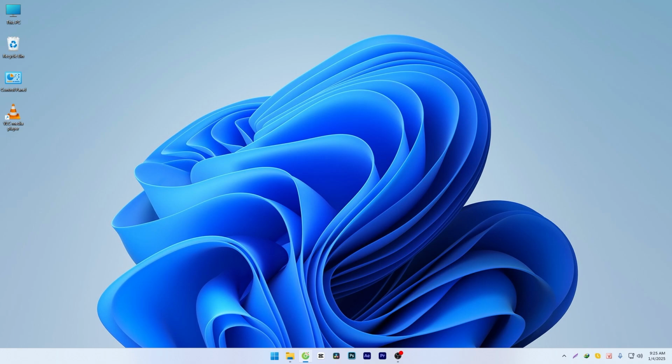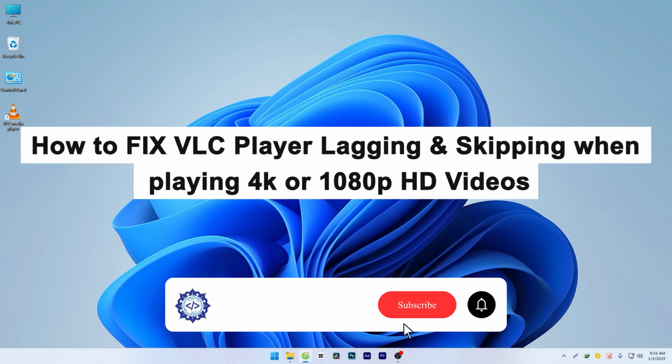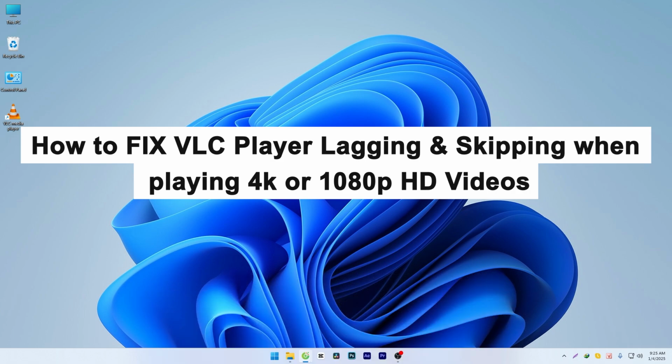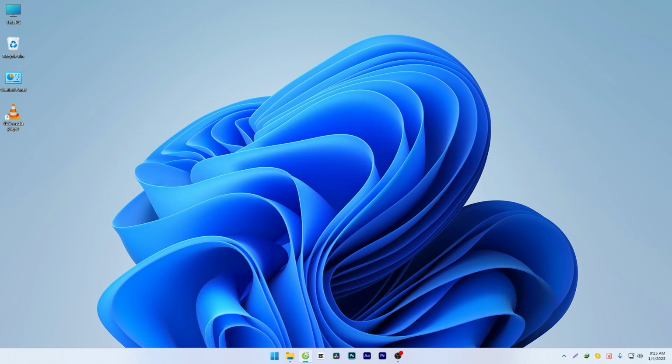Hello, today I will guide you on how to fix VLC player lagging and skipping when playing 4K or 1080p HD videos. Step 1, change video output module.